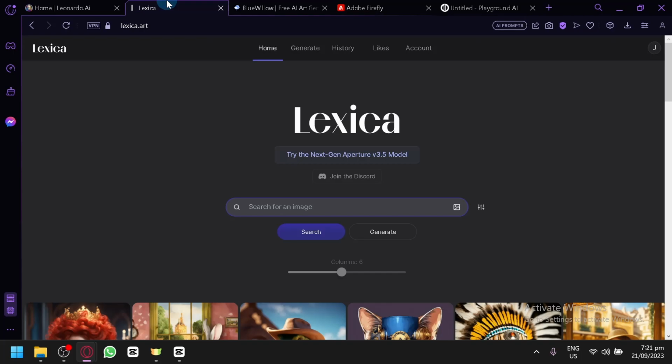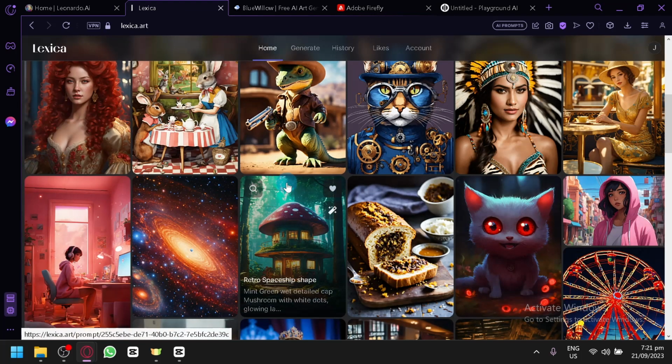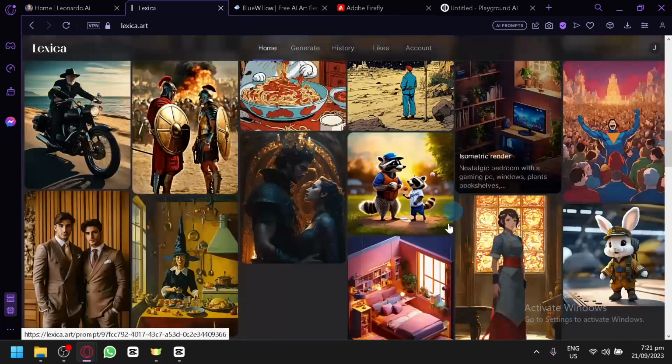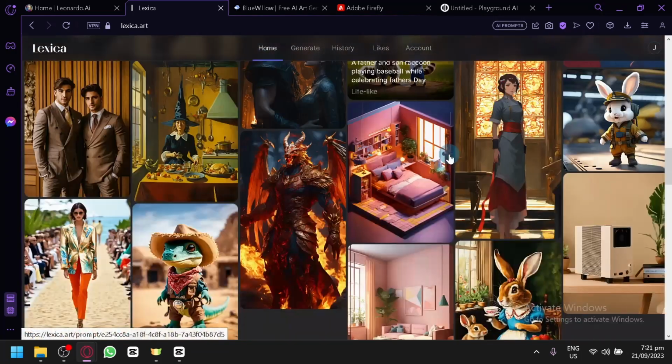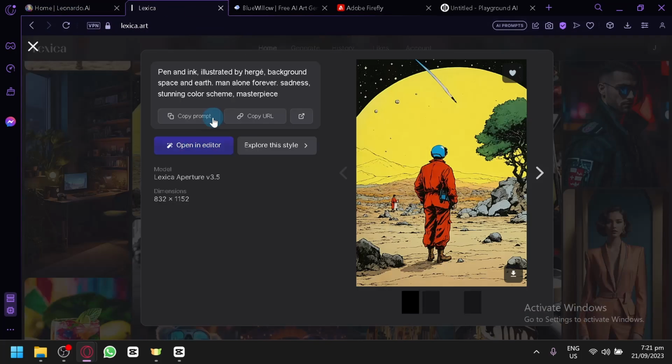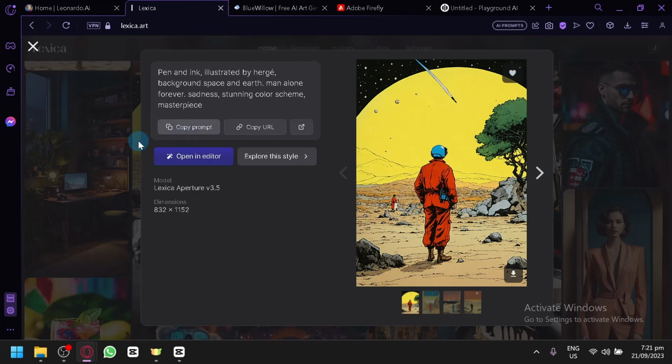Now moving on, let's go check out the second one, and it is called Lexica.art. Now Lexica.art is also capable of producing amazing outputs. As you can see here on their homepage, you have a lot of previews over here that you can check out. And similarly to what I did with Leonardo, I'm going to choose one of these and we could try recreating them. Copy prompt.